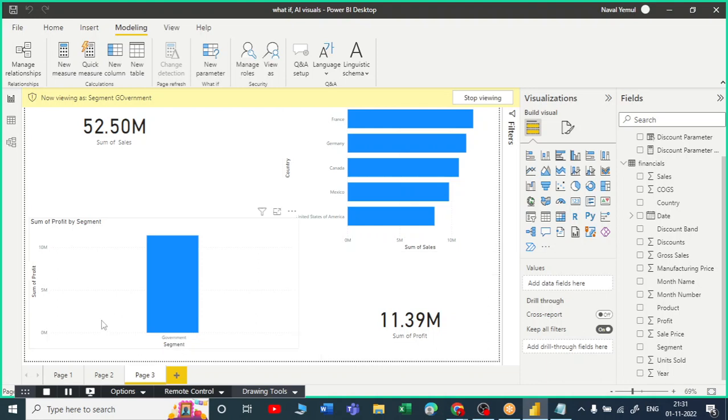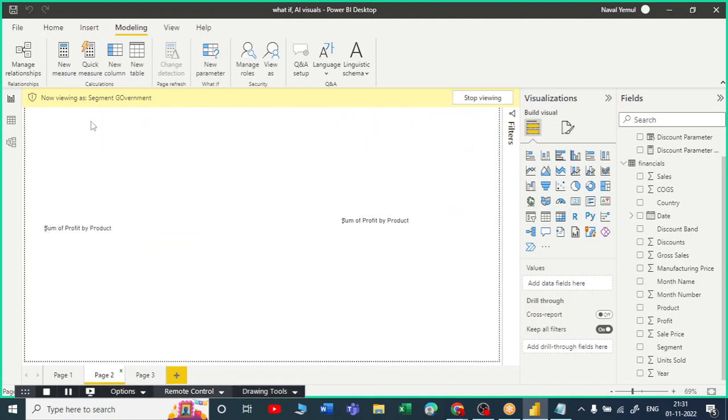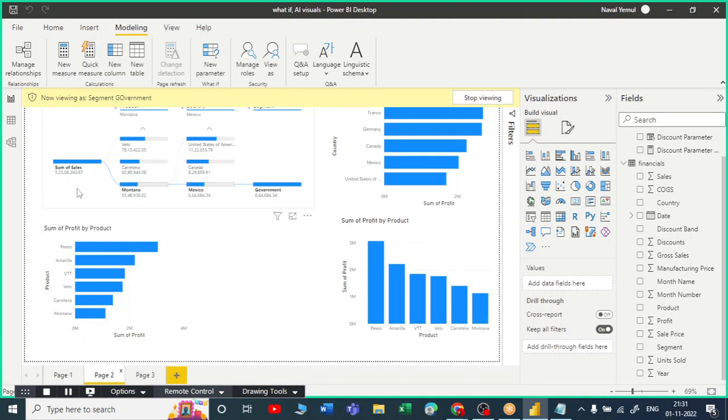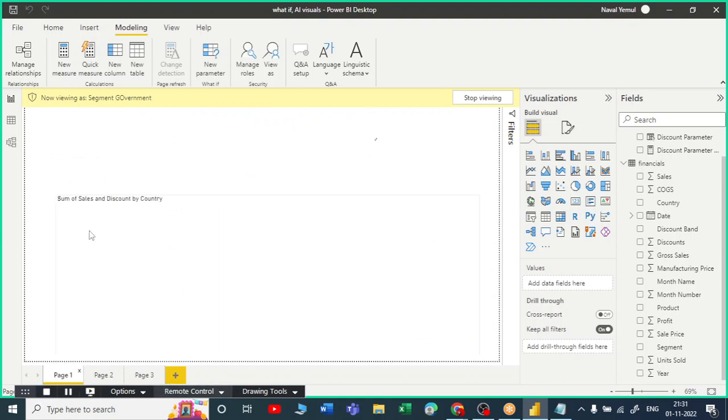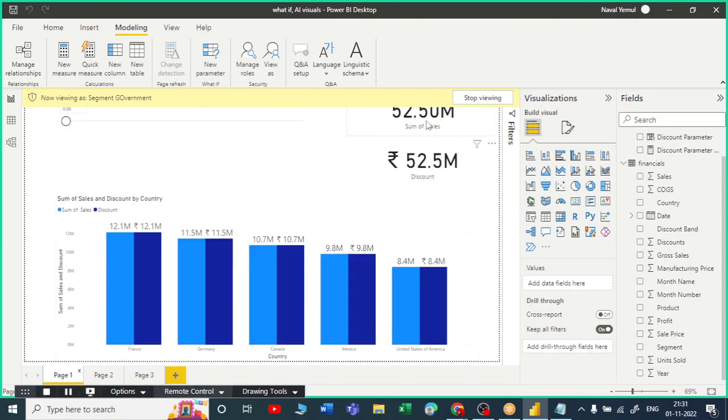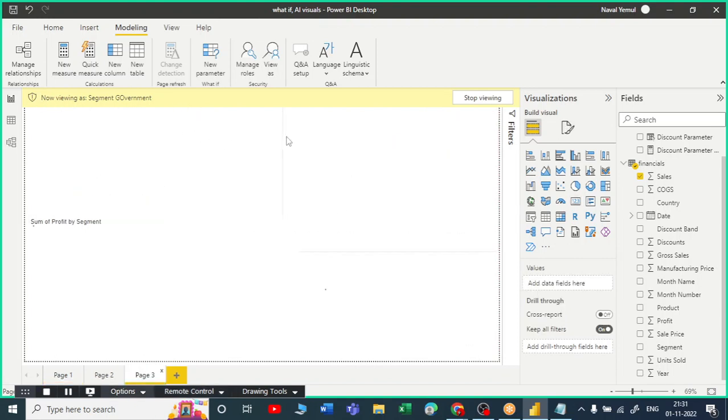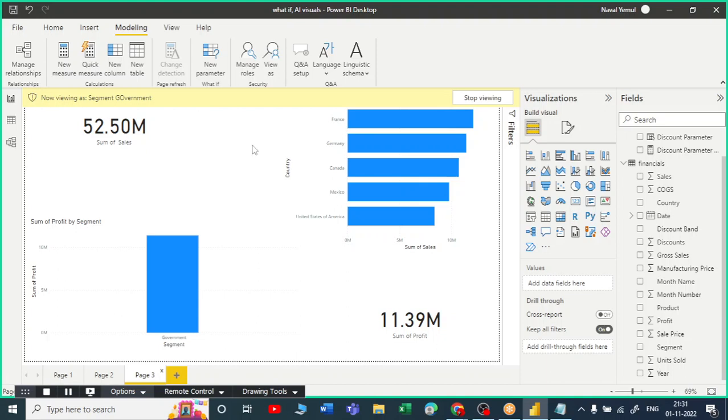Here you can see all the visuals relating to the segment government. If you go to the second page also, you can see only the details related to government. You cannot see any other products or other segments here. If you come to page one also, you can see everything. All the values are related to the segment government. So this is how your RLS works. RLS means row level security.